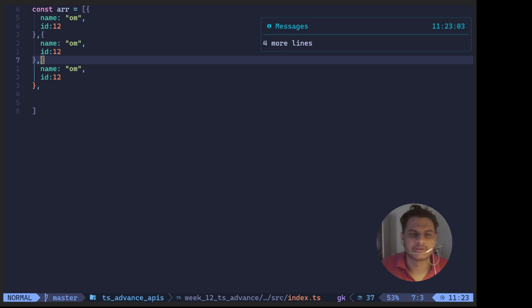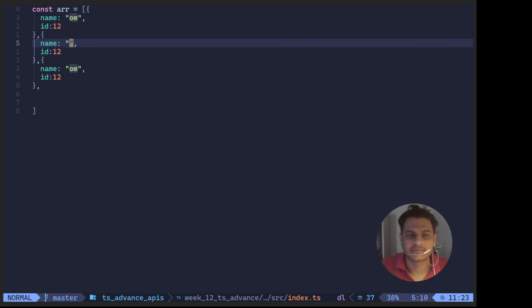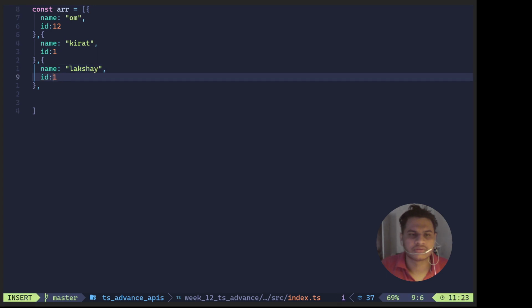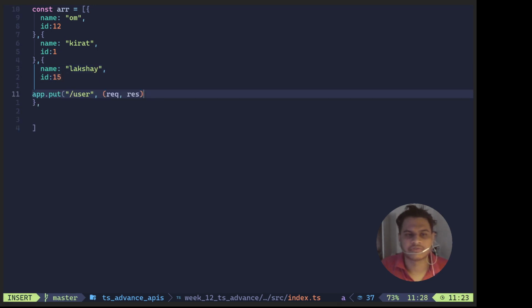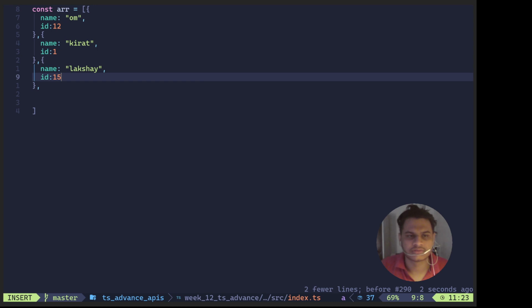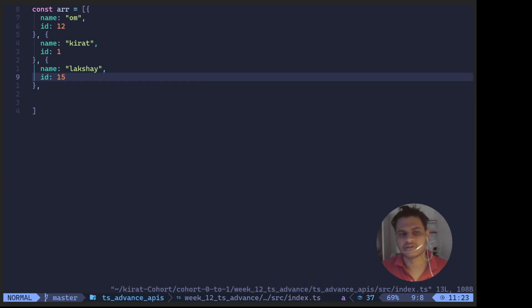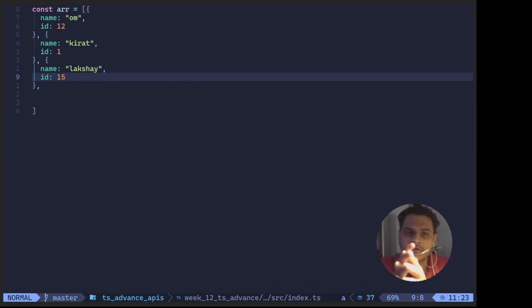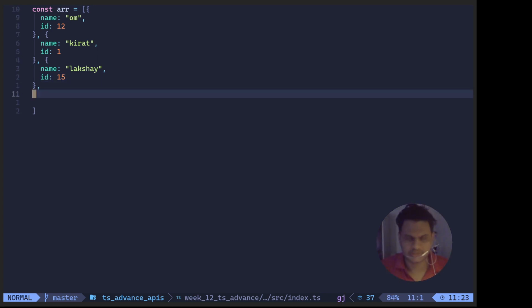You have multiple elements like this. One, Lakshay, 14, 15, something like that. Okay, you have an array which is an array of objects, and each object contains a name and an age.